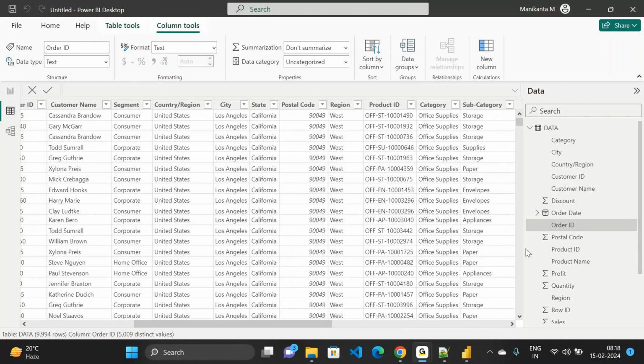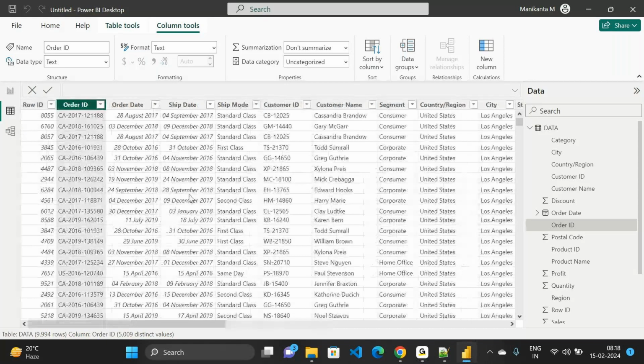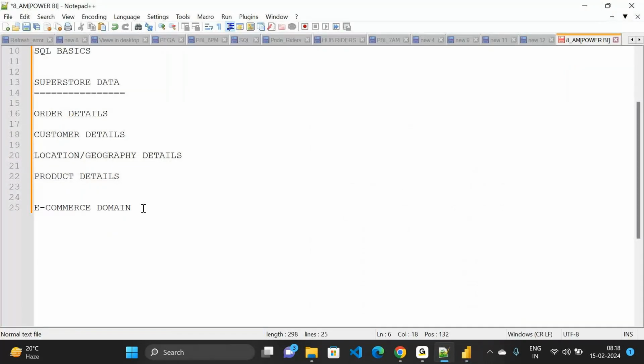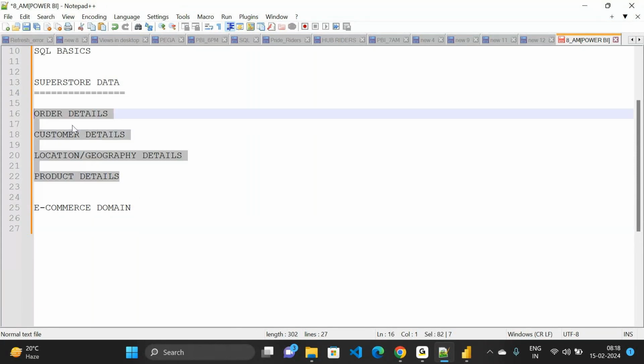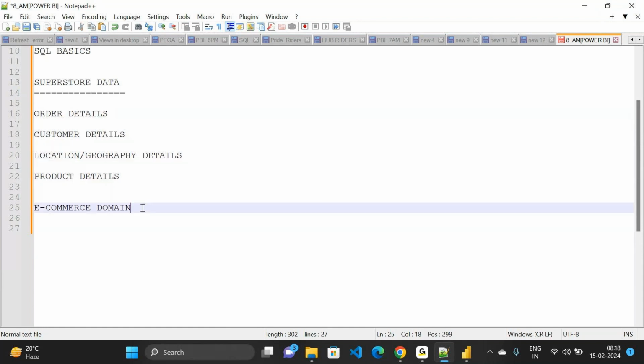Okay, now we know what data is available, we know what records are there, and we know what business is going on here. Now what we have to understand right now: we have the data details, and we have the business details.